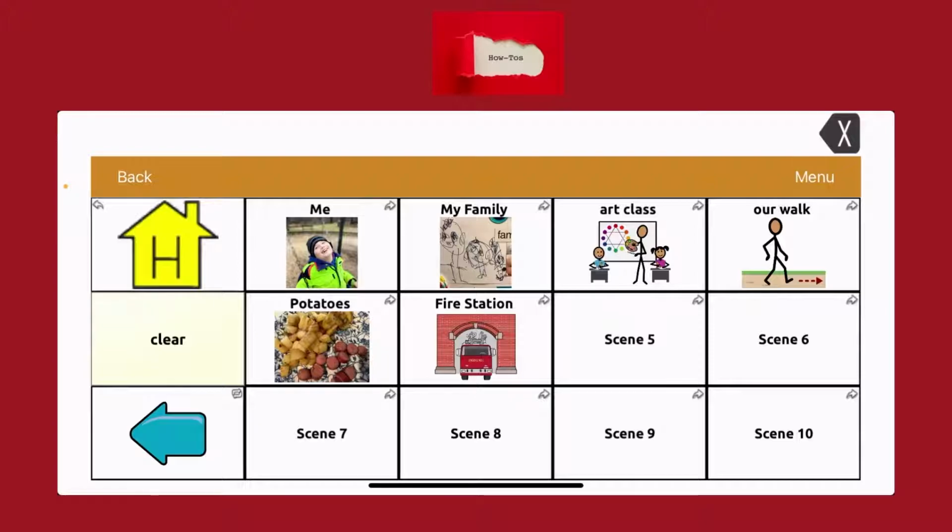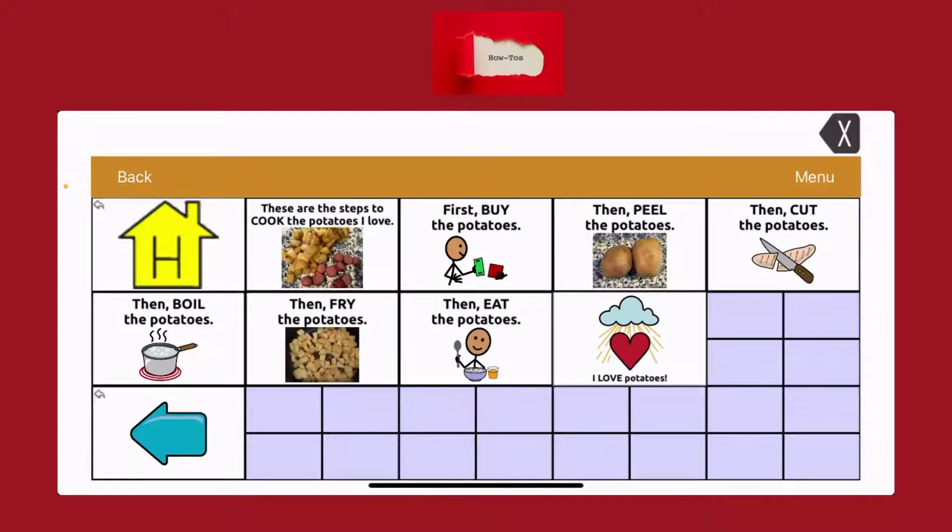And then this is one I did kind of spur of the moment because he loves these potatoes and he's really intent on watching the entire process. So I thought, well, that's pretty motivating. So why don't we put that in a visual scene to work on sequencing, and also parts of speech. So as you can see, I'm emphasizing the verbs here. And there's also a nice mix of real pictures and the symbols.